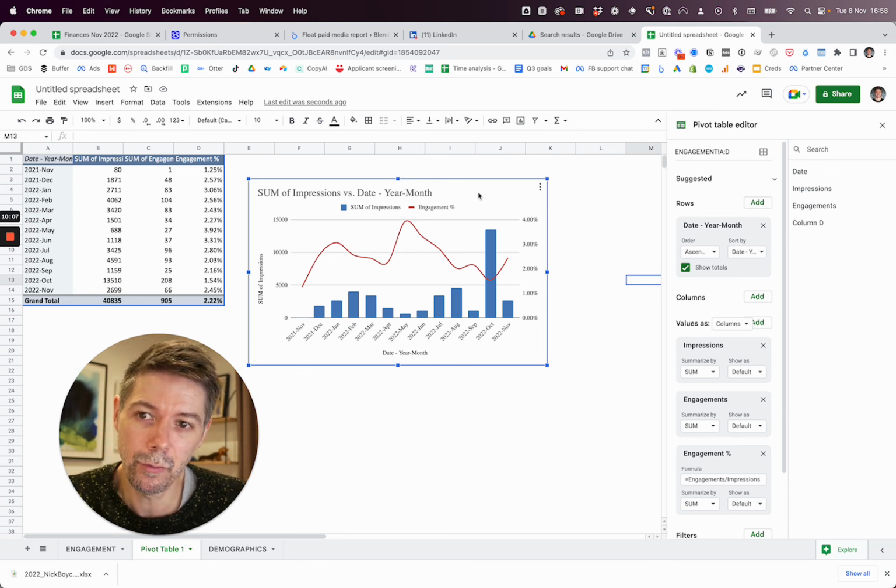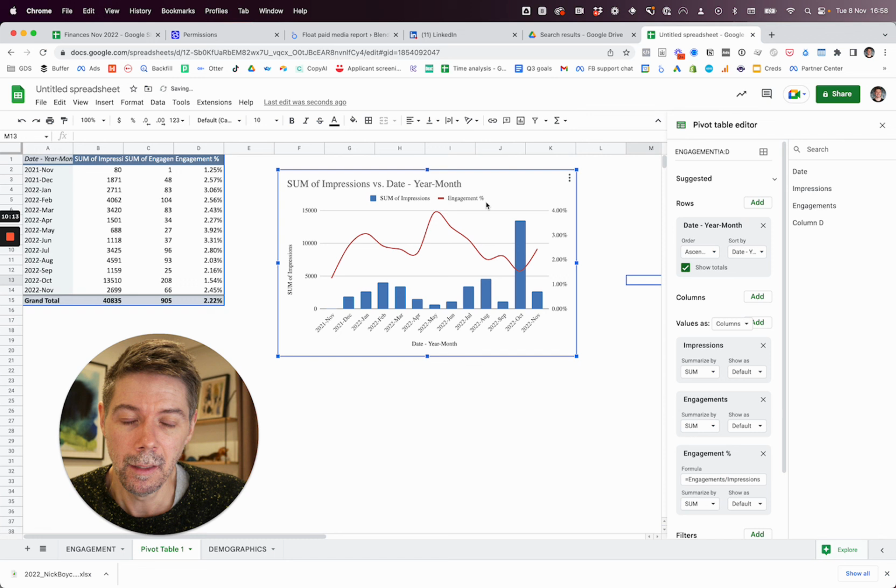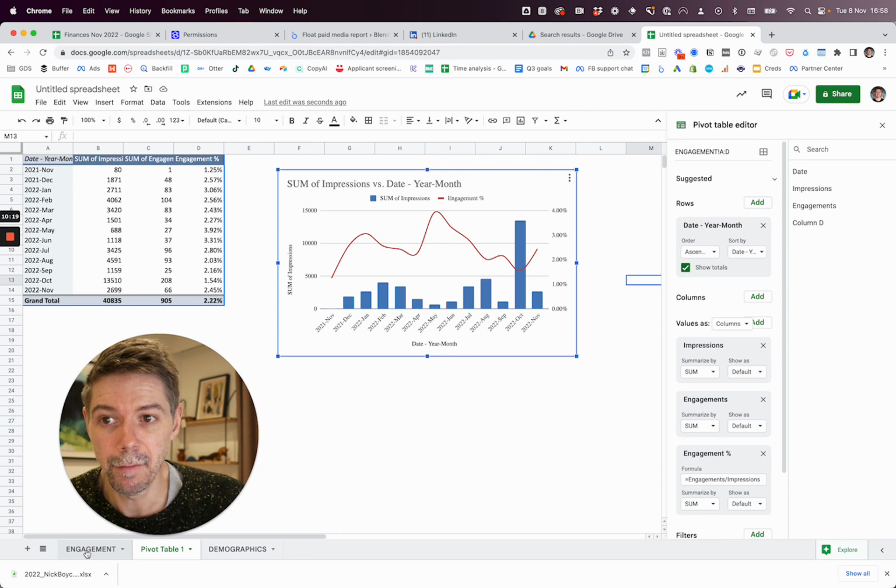But that shows you how you can pull the data out of LinkedIn, quickly analyze it, make sense of a trend. And this technique will work for just about any data that has a date field attached to it.